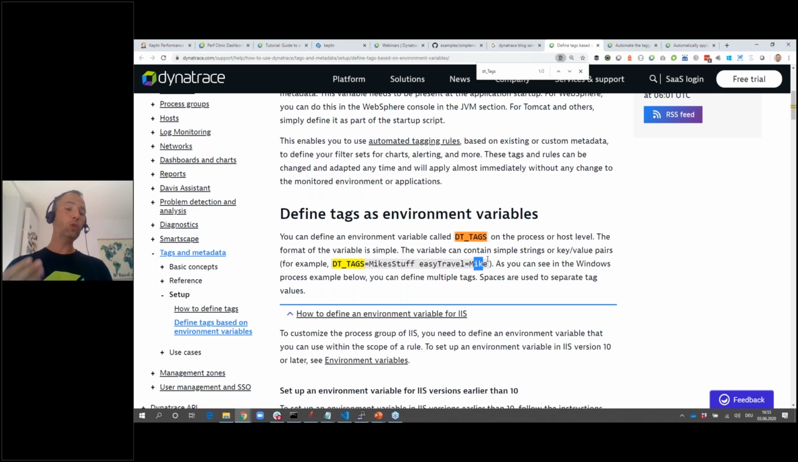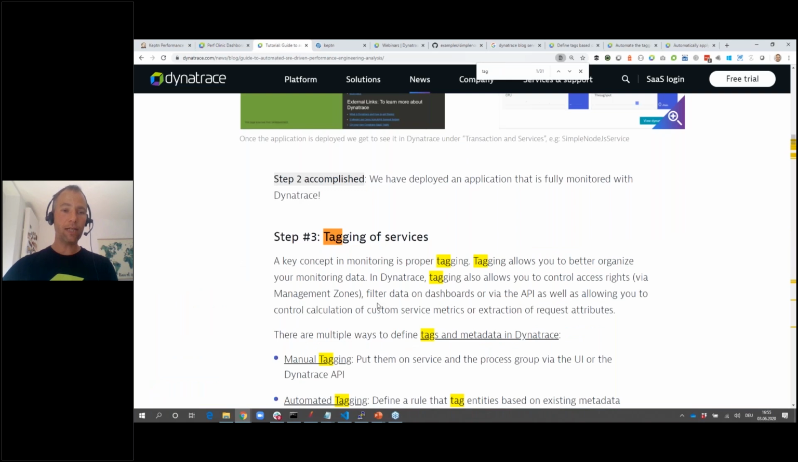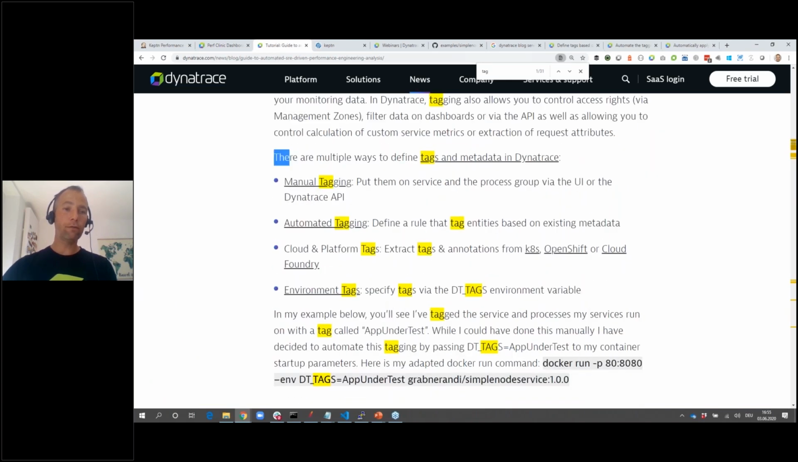Another option to tag is by creating automated tagging rules where Dynatrace can extract metadata from existing metadata or metadata you pass to it, and then automatically convert it. In my tutorial, if you search for service tagging, I highlight all the different tagging options. Manual tagging is also an option, automated tagging with rules, extracting tags from your cloud infrastructure, and also environment tags. So hopefully, Donald, this answers your question.